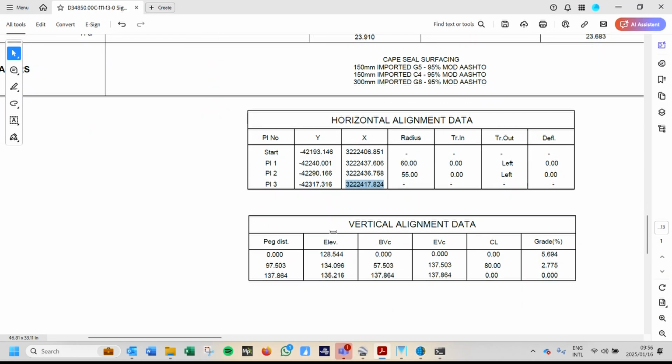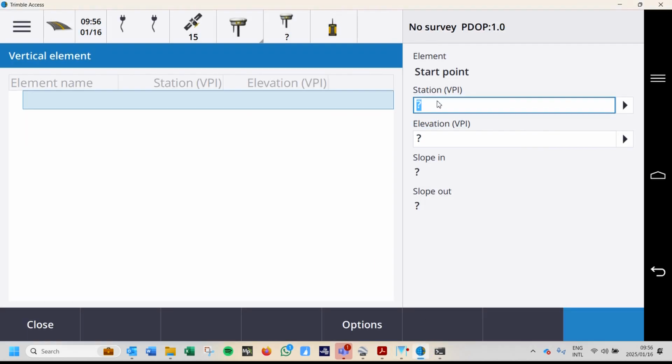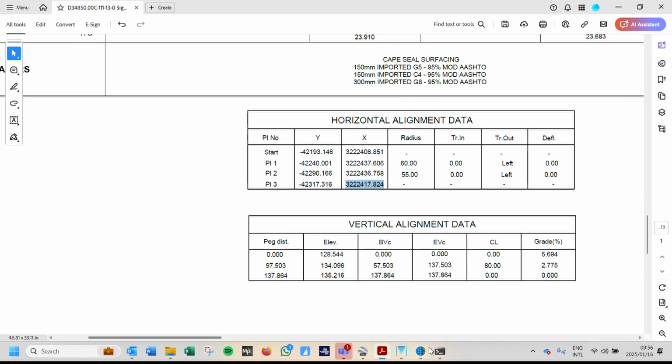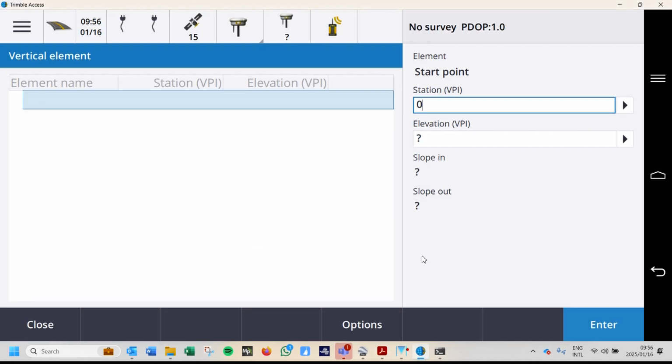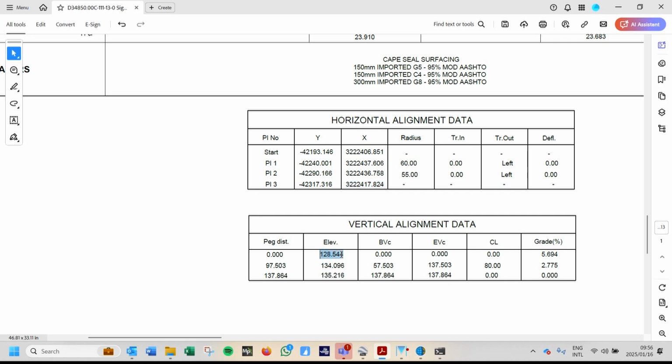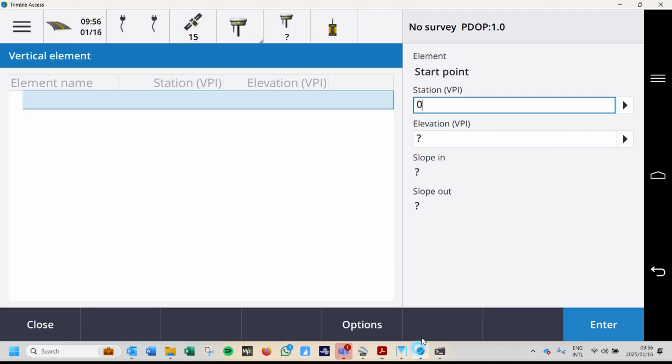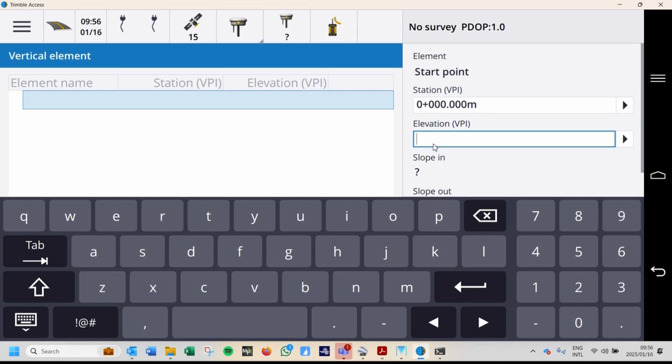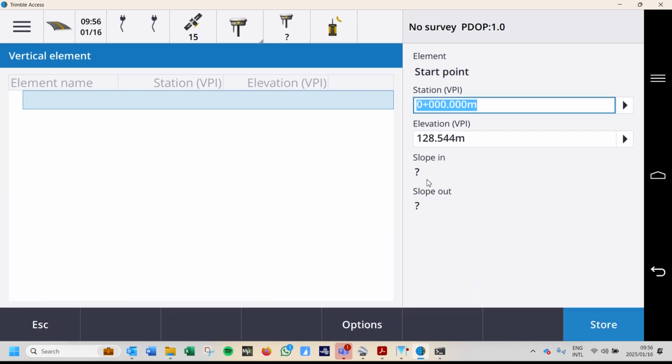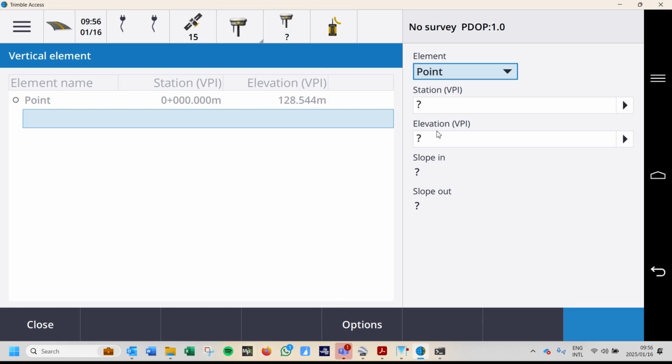So if we look at our drawing, we can say there is our peg distances or changes, and we have elevation. And this is what we're going to use to enter here. So at station 0, we're going to enter station 0, and our elevation is going to be the 1 to 9, like that, and put that in there. Paste 1 to 8.55. Now slope in, slope out is not calculated, but we will get that as we go along. So store, and we're going to do the same for the next point.